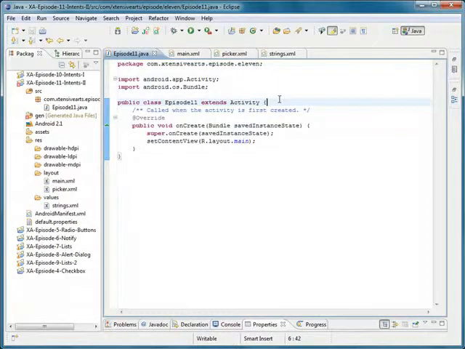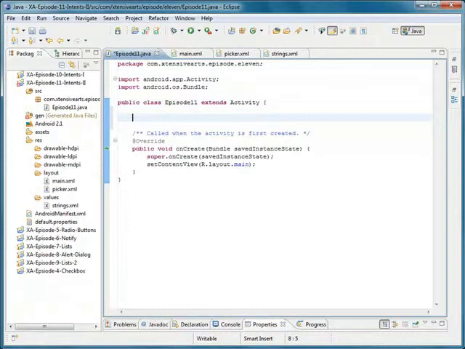Now, the first thing I want to create is actually a static variable, which is used later on when we call our intent. So just come down here right after that class definition and type static final private int, and I'll name that choose color, and I assign it a value of 0. Right, so this will come in handy later on.